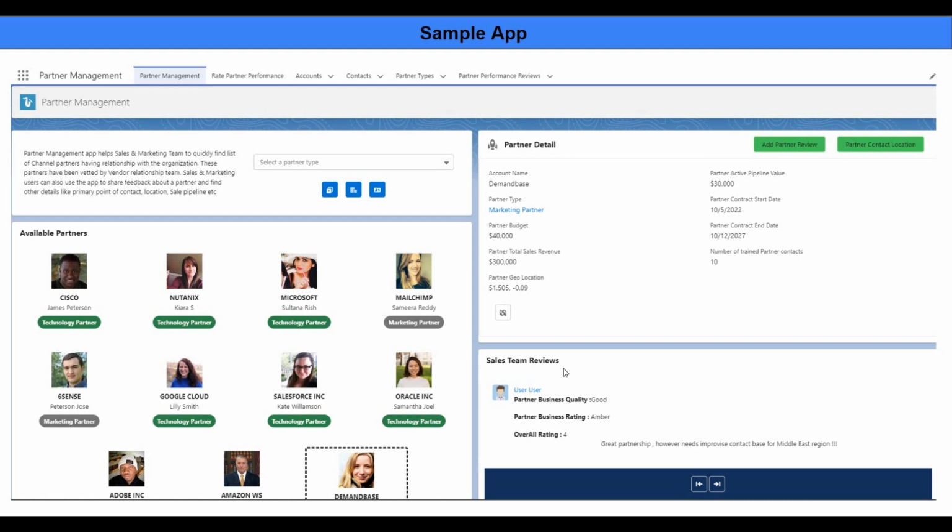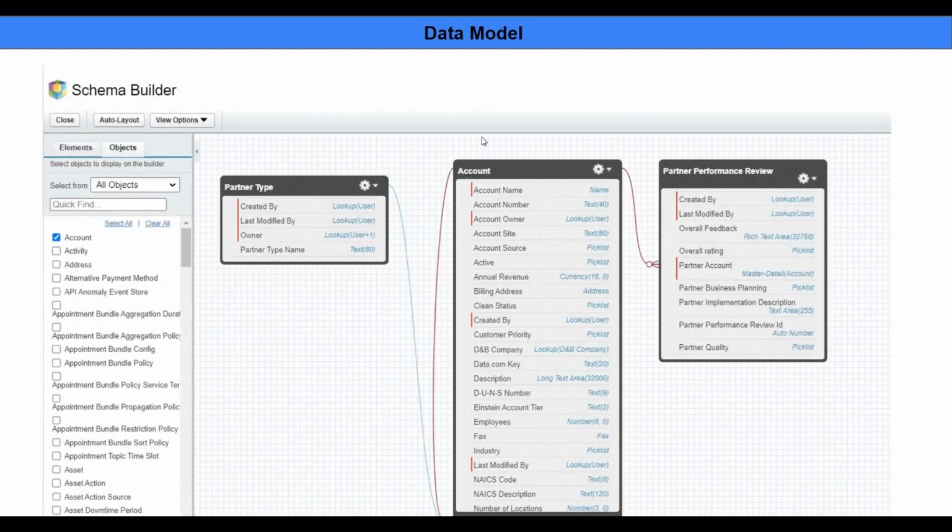To build this application, at least in the base code, as you can see on the top, we have a few custom objects and custom fields created. This is a simple data model. Partner Type is a custom object. Partner Performance Reviews, again a custom object. There are a few custom fields added in the Account.